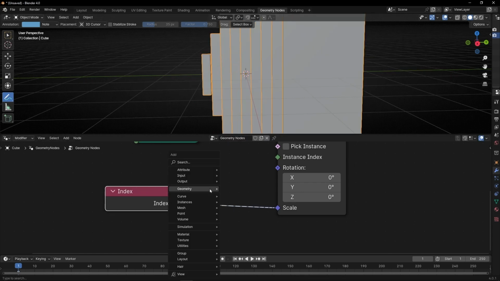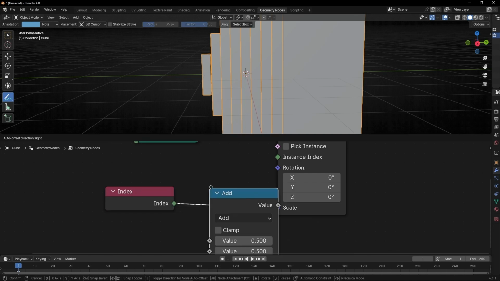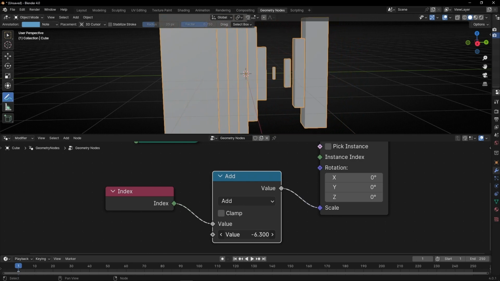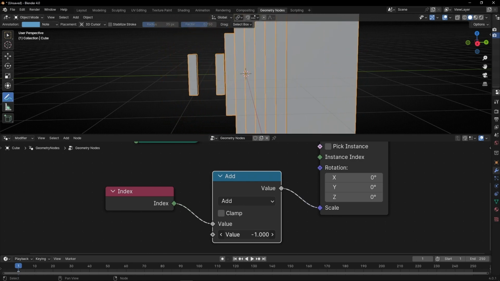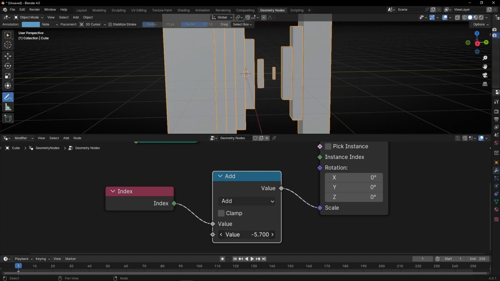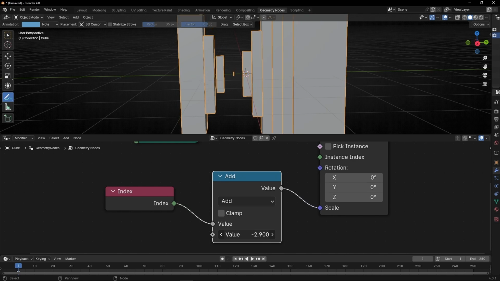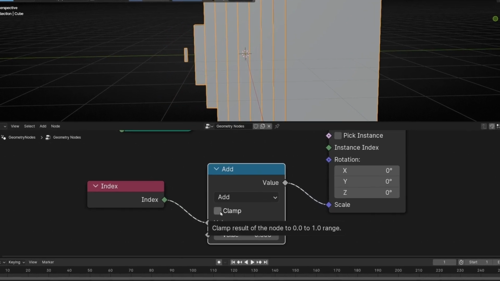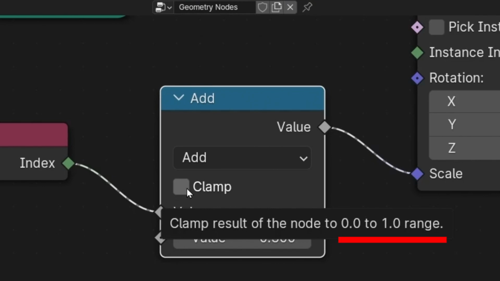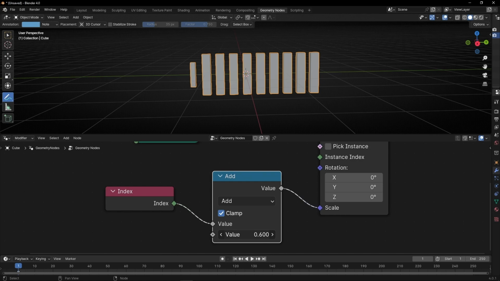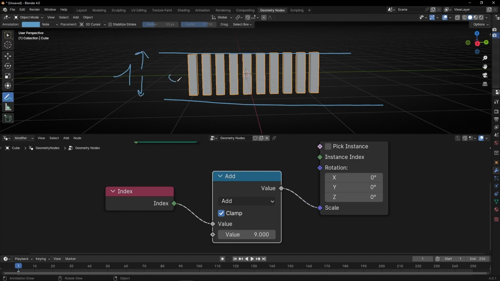So what we can do is to put a math node in add. So if we click here, we can change the size because now it's like giving a different index. That's why it looks like that. However, if we don't want this to increase so much, we can click here. As the text says, it just makes the minimum 0 and the maximum 1 if we click here. So it doesn't matter if now we increase this, because all the objects will have 1 maximum and 0 minimum.